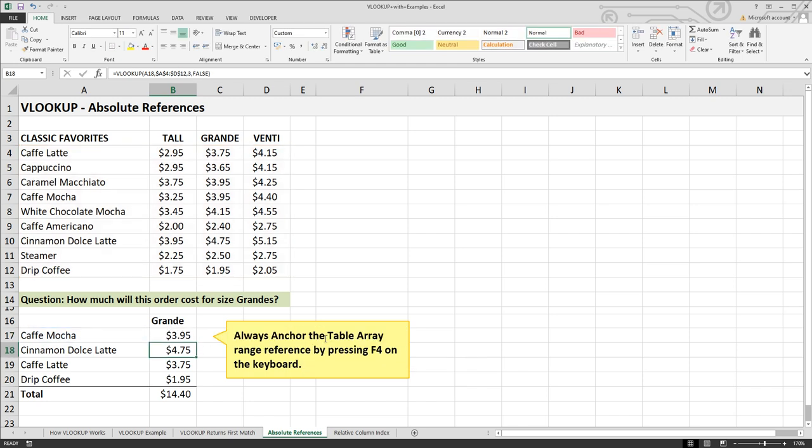So now I've got my price of 395. If I go down my list, Cafe Mocha 395, right there, and I can now just drag this down and copy it down to get all of my prices there. And if I just want to get a quick total, hold down the Alt key and press the equals key on the keyboard. That will give me my sum for auto sum, and hit enter.